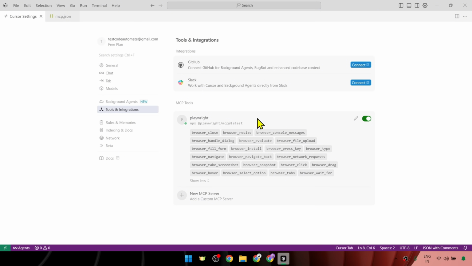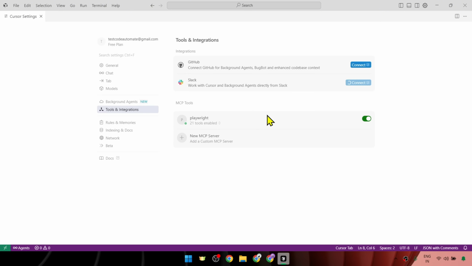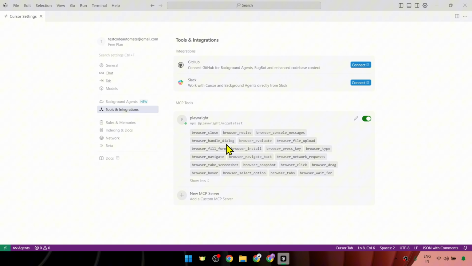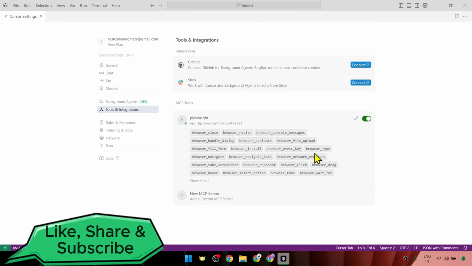And here, again, if you want to add any other MCP server, and you click on this new MCP server, it will take you to this mcp.json only. And during the prerequisite installation also, I told you that Node.js installation is mandatory. If Node.js is not installed, you would not be able to see these tools here. So make sure your prerequisites are installed properly.